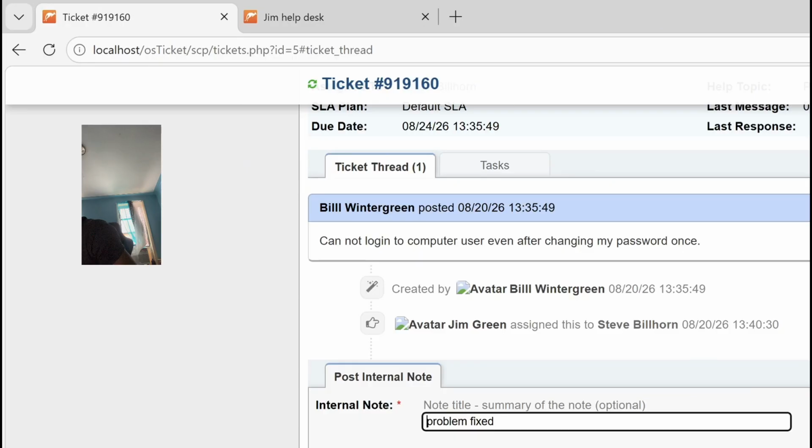All right. Password is reset. Thank you for your patience. All right. Then you're gonna go to ticket status.